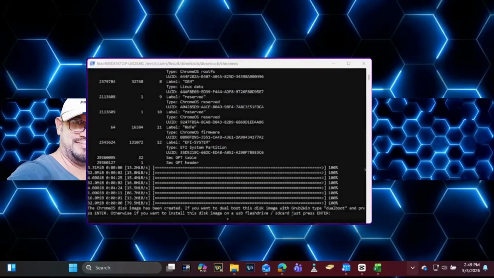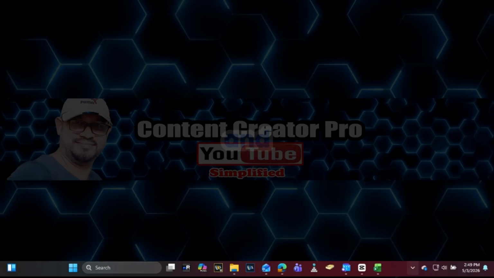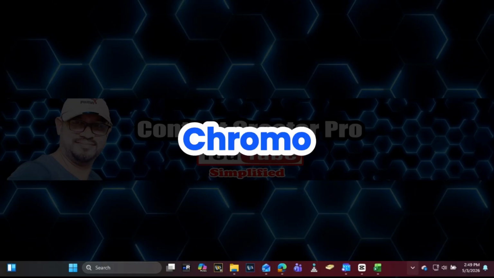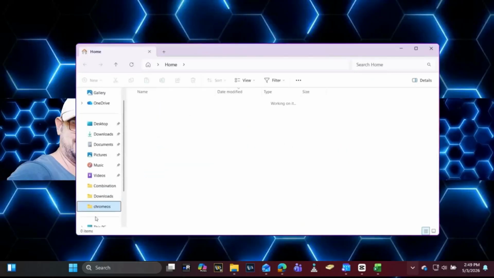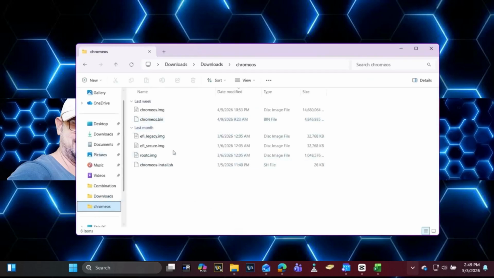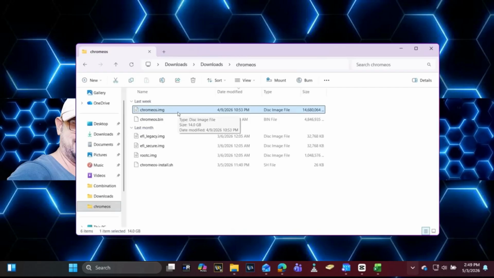After the process completes, press Enter and close the terminal. Now, if you go back to your Chrome OS folder, here you'll see a new file as chromeos.img. Now, we will create our bootable USB using this file.